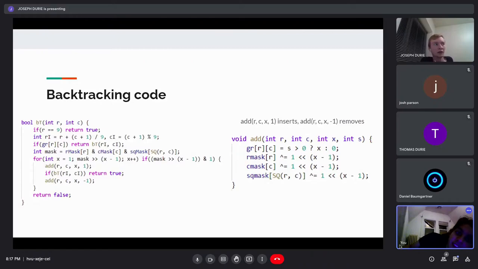Yeah. So when we get into the more general template, we are going to need to use S for more things. But in this case, yeah, you can just do grid RC XOR equals X. I'm going to actually change the template to do that because that's nice.